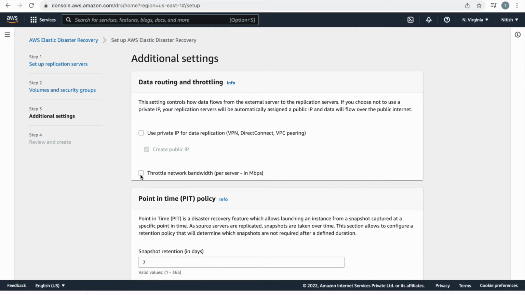Similarly, if you have to fulfill some compliance, then you can choose this so that replication can be done over VPN and Direct Connect also, and there it will be more secure. Data is already being encrypted, and even then if you are using private IP, that will give your data two-layer security. One is encryption and the other one is private IP. But for this demo, we will go with public IP only.